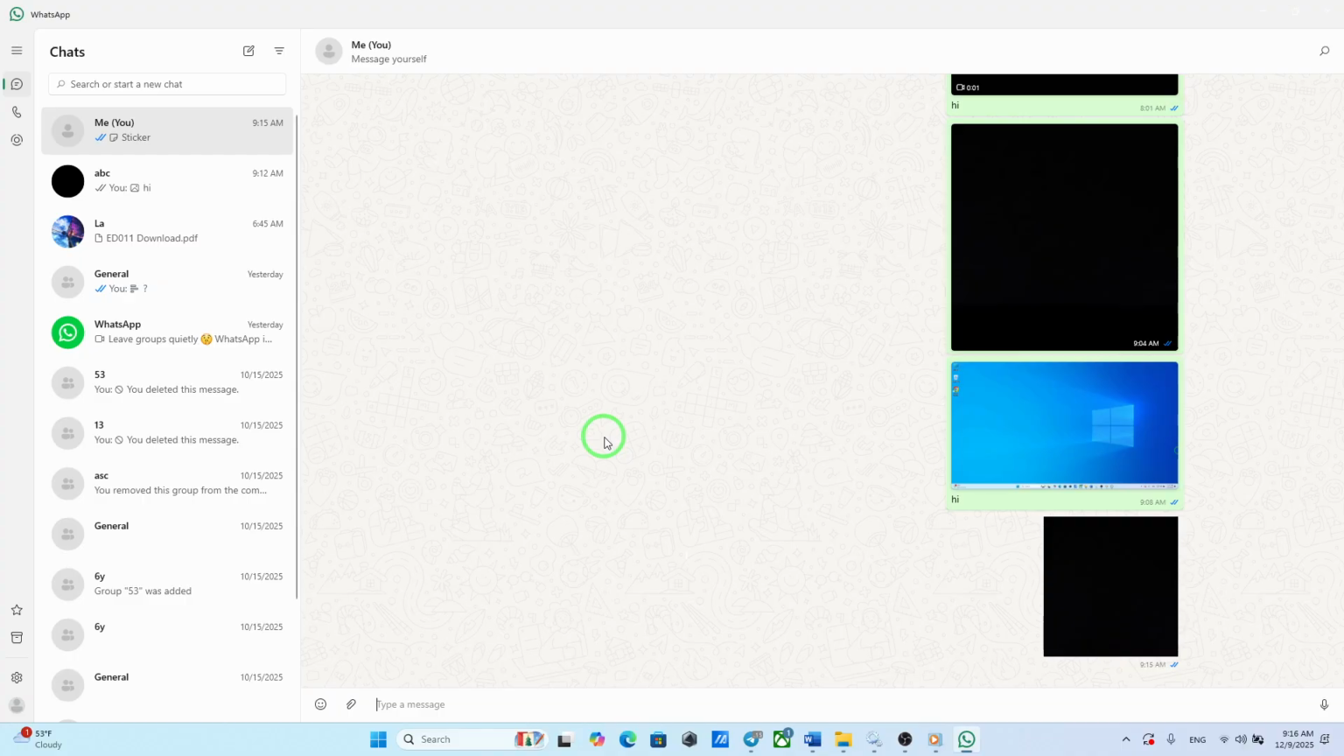With WhatsApp's new update, sending stickers on PC is smoother than ever, and everything syncs with your mobile app too. So any stickers you download or use on your phone will also appear on your computer, keeping your chats consistent across both devices.